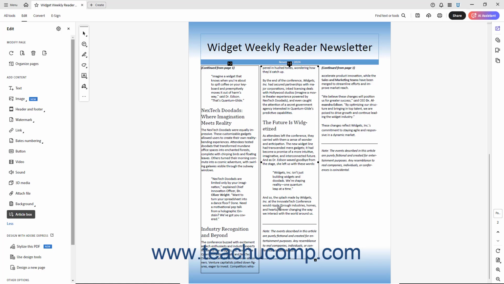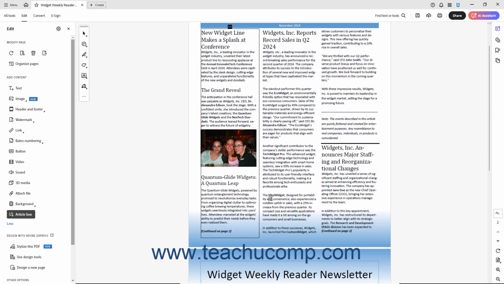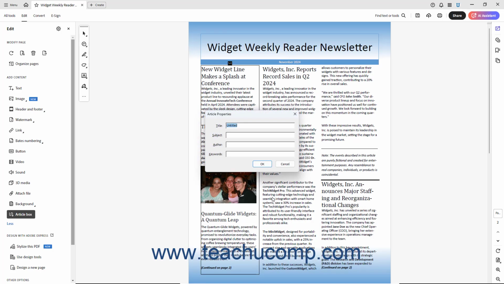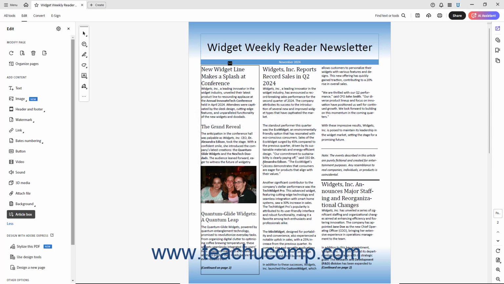Continue clicking and dragging over all the article's text on the pages in the PDF in the order you want users to read the article until you finish selecting all the article's text. When finished, press the Enter key on your keyboard to open the Article Properties dialog box. In this dialog box, enter the article's data into the fields for the article's title, subject, and author. You can also add article keywords if desired. When finished, click the OK button. You can then repeat the process to create additional articles in the PDF if needed.